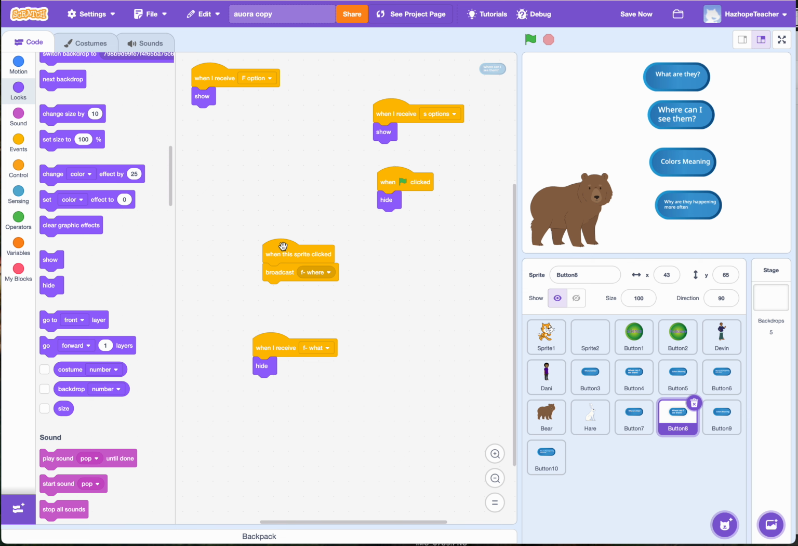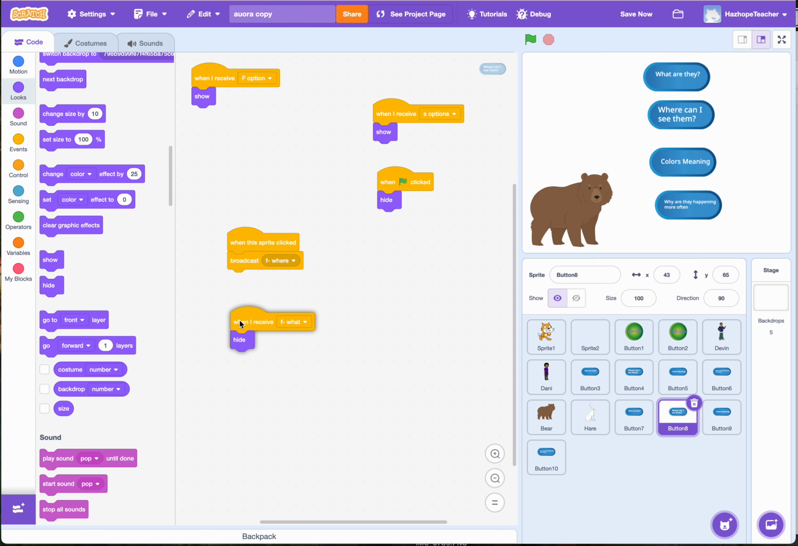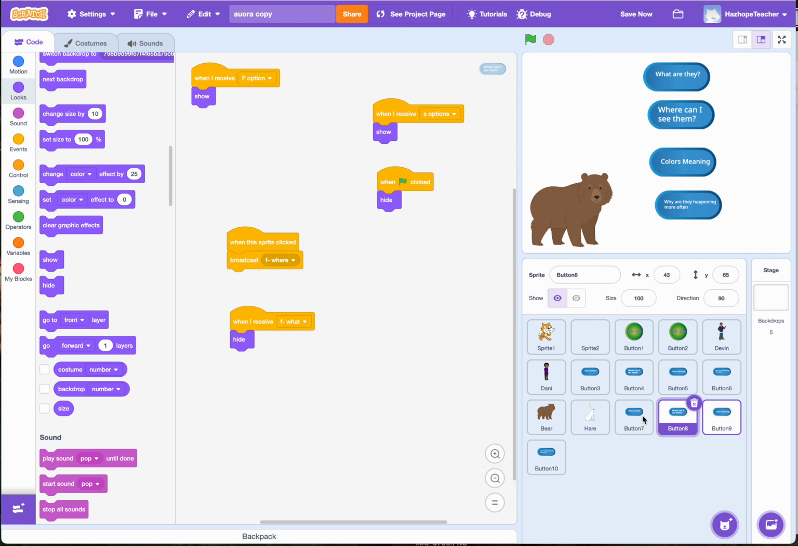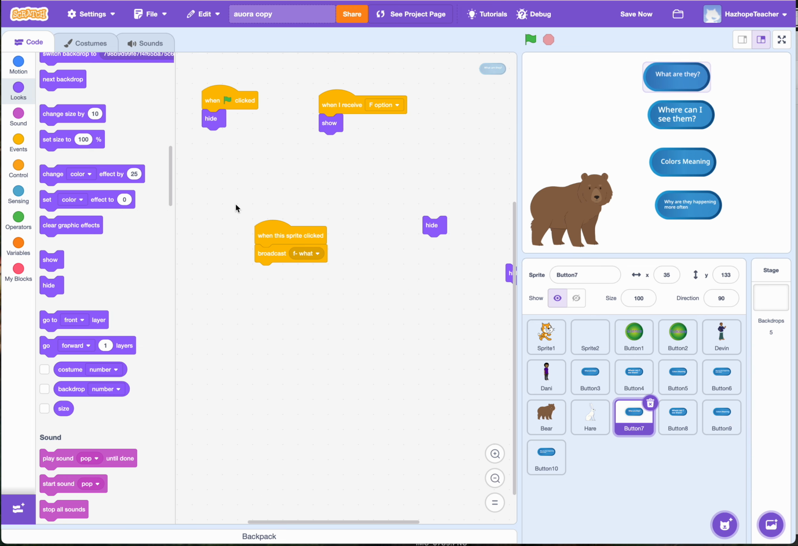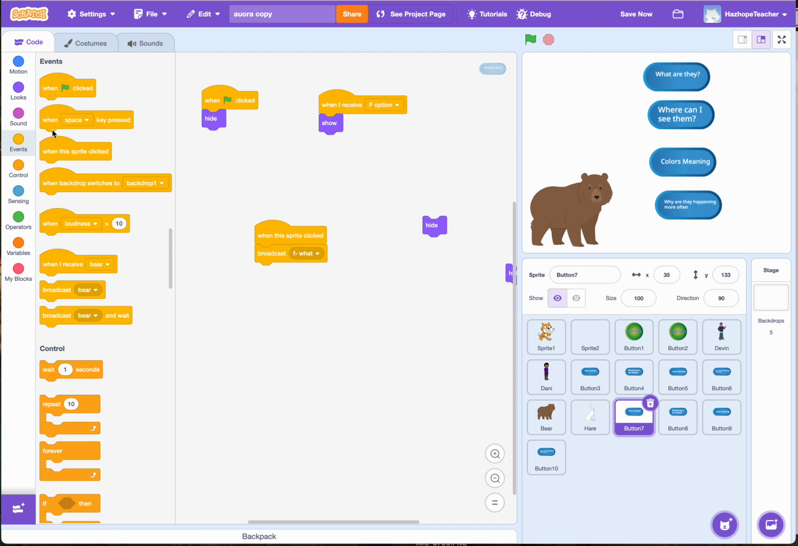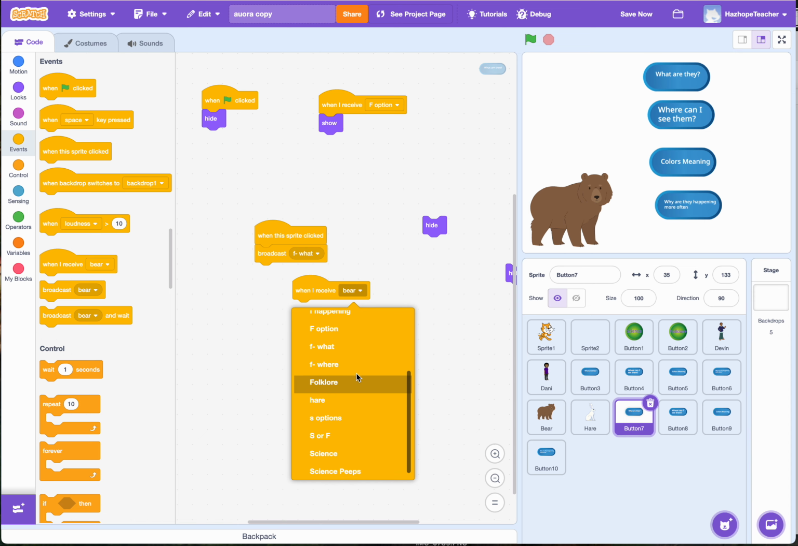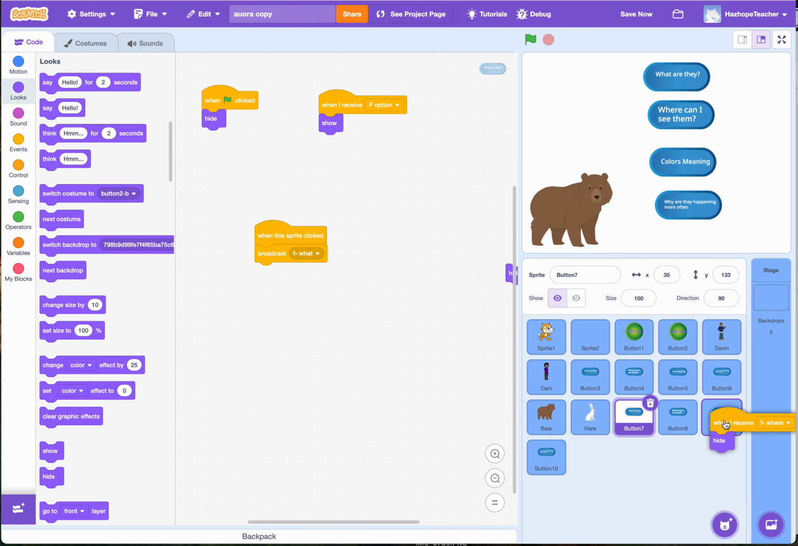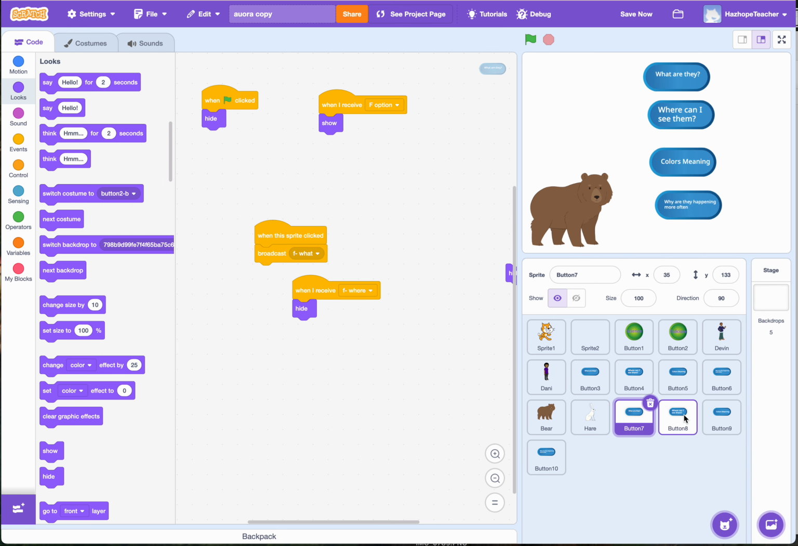So, this is F what, this is F where. So, events, when I receive F where, it's going to hide. And now these are also going to hide. Notice I'm copying. Okay. This one is colors.